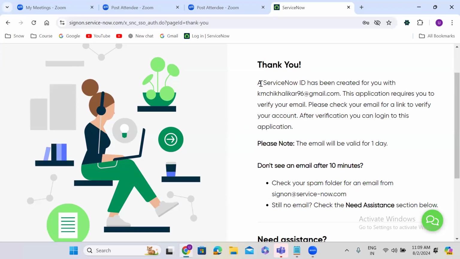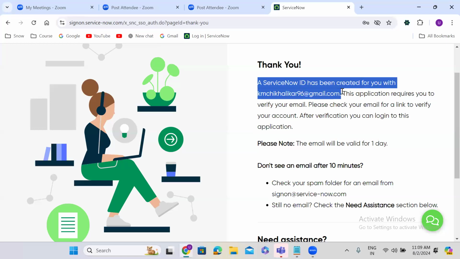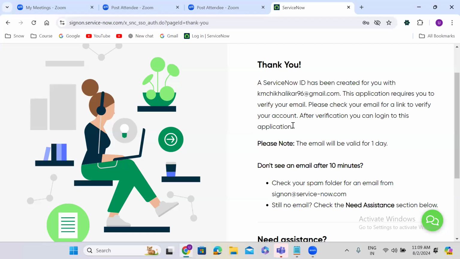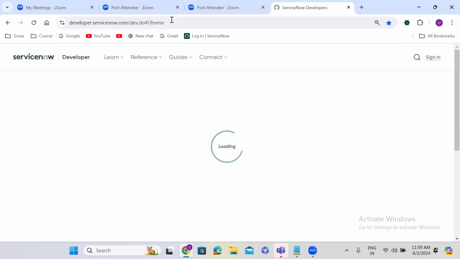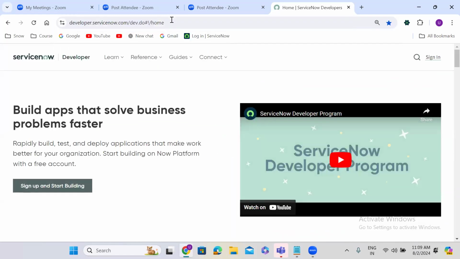Here you might have already seen that the ServiceNow ID has been created for you with this particular email address. This application requires you to verify your email address. Please check your email for a link to verify your account. After verification, you can log into this application. Then Kiran, once you are done with the verification, again you have to navigate to the developer.servicenow.com portal. You already have an account now, so you have to click on sign in here.